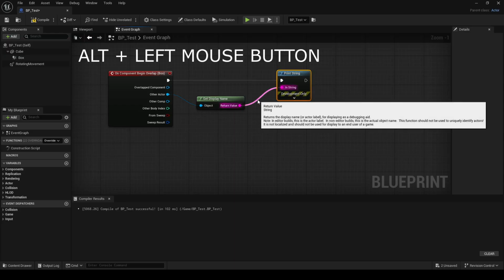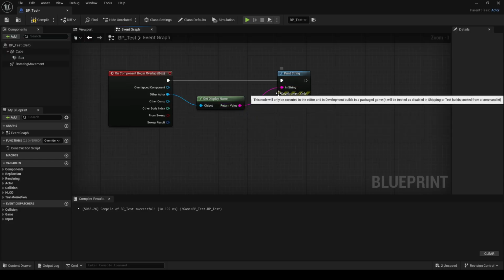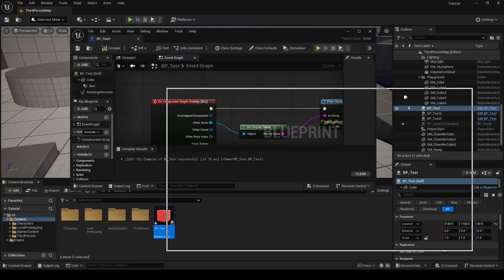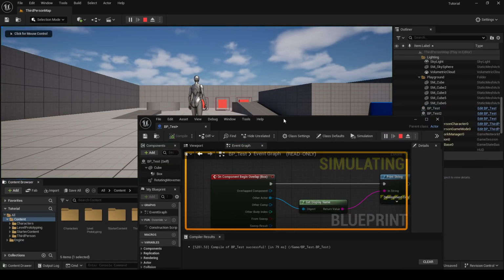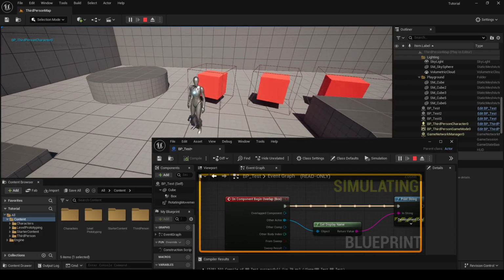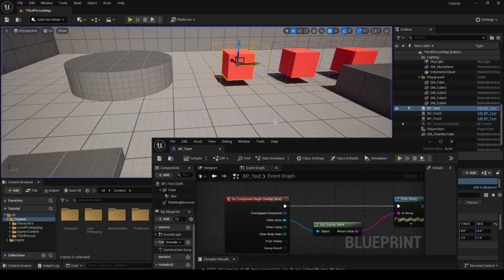You can hold Alt and left click to remove the connection. If you hover your mouse over Return Value, you can see it says, returns the display name. Now connect it to In String. Compile. And play. Now when you overlap, it says BP Third Person Character. That's you. That's the character you are currently playing.